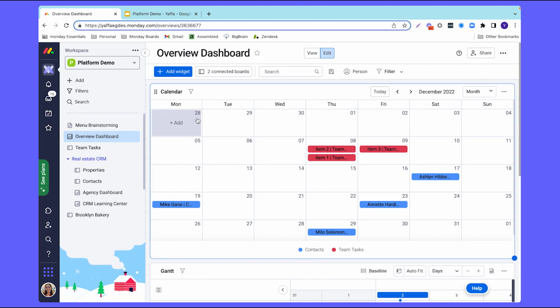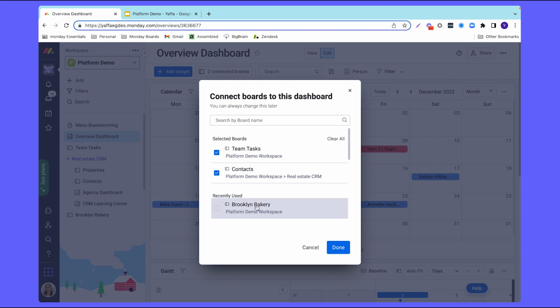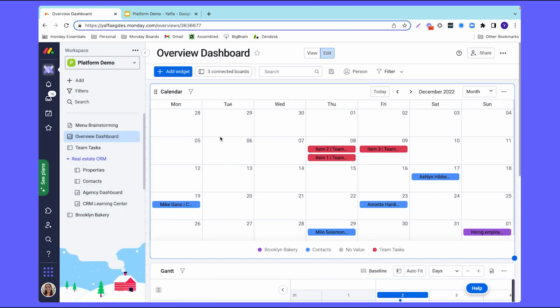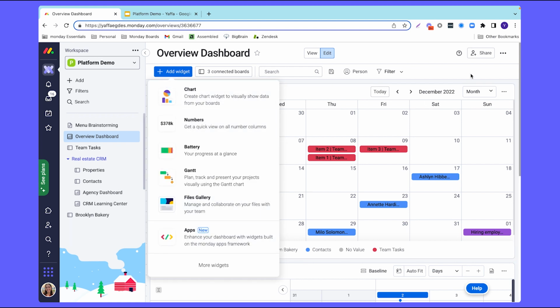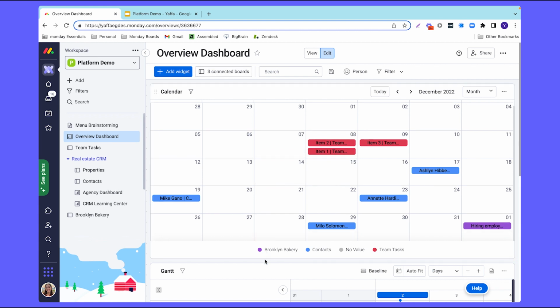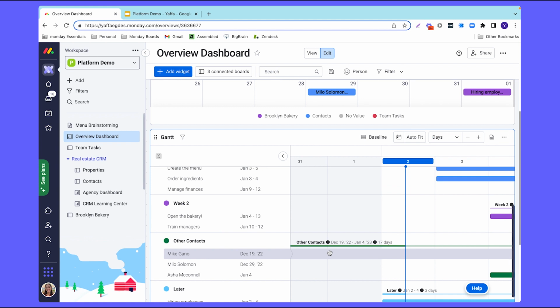In this dashboard, or any dashboard, you can connect multiple boards and then add the various widgets to display your data from all those boards. So I have 2 connected boards here. I can add my Brooklyn Bakery board, and then all of my widgets here will show the data from all of these boards, and you can add more widgets here. For example, on this dashboard, I have a calendar widget set up, displaying my data from all 3 boards, and I also have a Gantt widget set up, again, showing me information from all 3 boards connected to this dashboard.